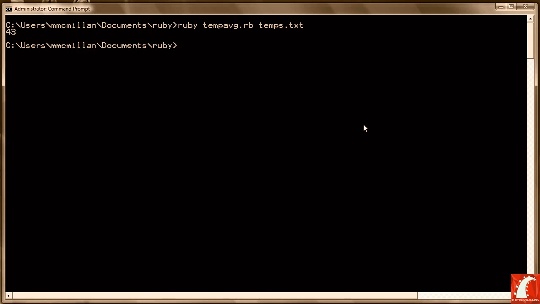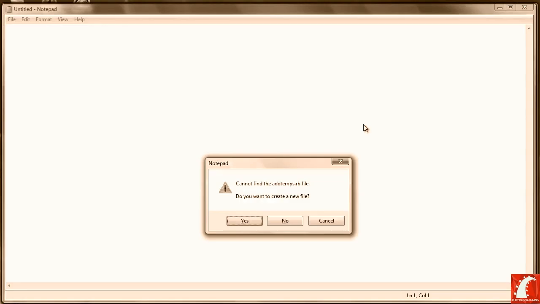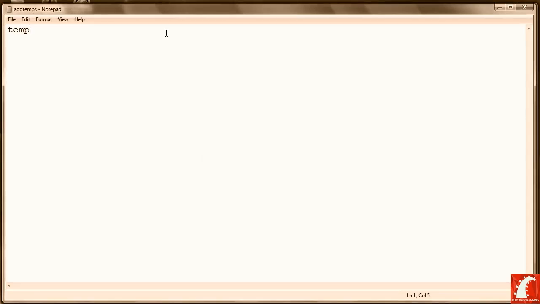Now, let's write another program that will add more temperatures to this file so that we could perhaps do it a week at a time and then keep a running average of all of the temperatures. So we're going to call this program addTemps.rb. First thing we're going to do is create a file handle object. So we open our file, temps.txt.